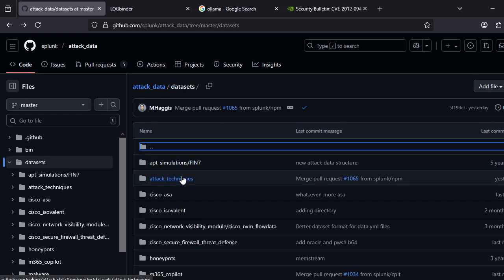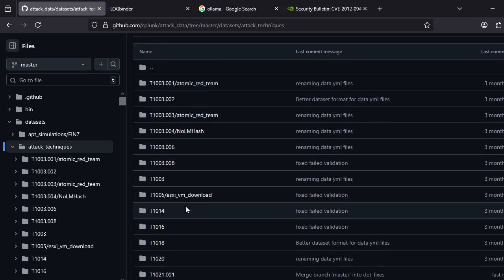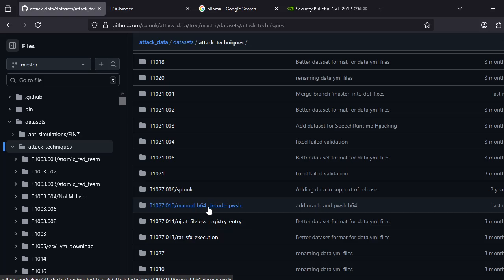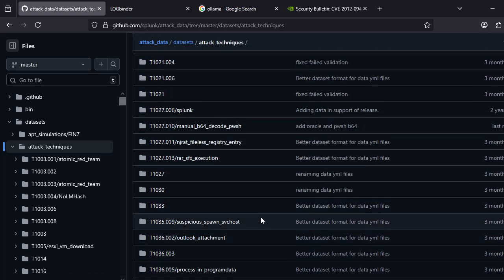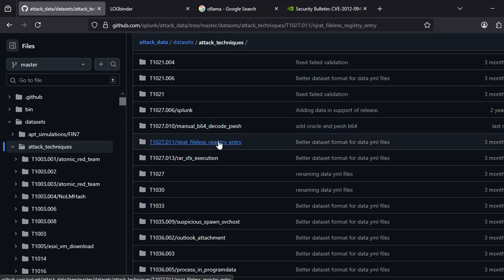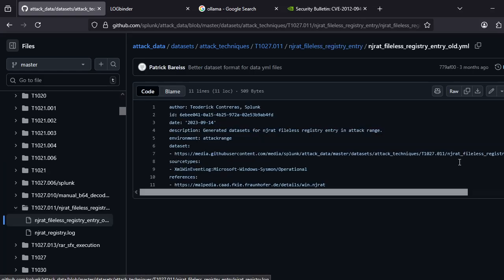Now let's say we want to find attack techniques, say Atomic Red Team. These are more like a pen testing team which have tested on it. So you can say, okay, I'm good with these kinds of things, I'm not good with exactly this kind of thing. Let's say I'm from the red team, I'm a bad guy. I've been doing RAR SFX execution service. Let's say we are doing some registry entry, fileless registry entry. They have done this, they have found that this is the thing, and this is how it happened.